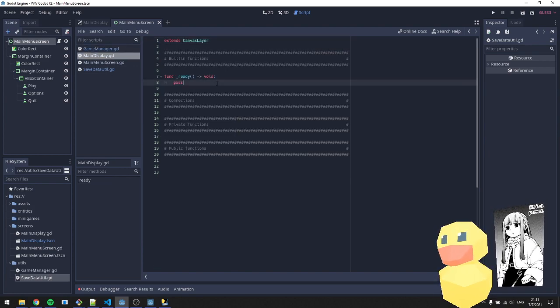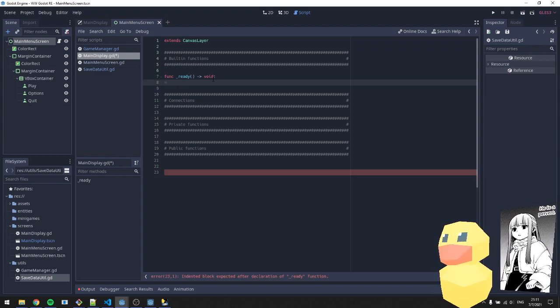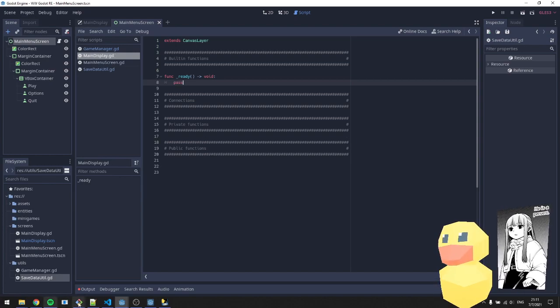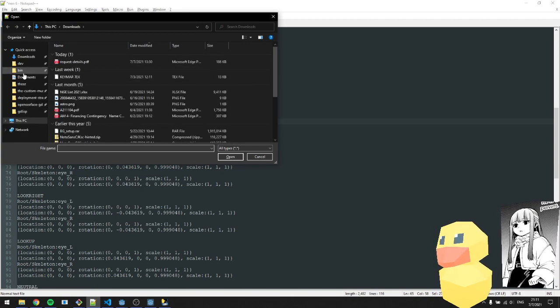Yeah, so main display should definitely register itself with the game manager, so hold on. How did I do screen changing in the previous thing I had made?